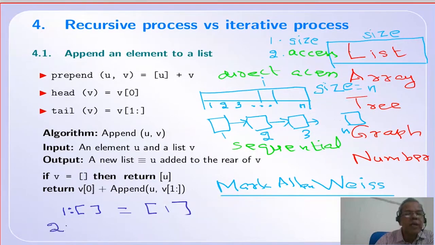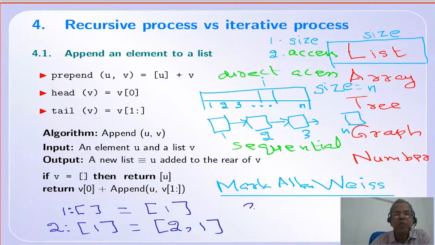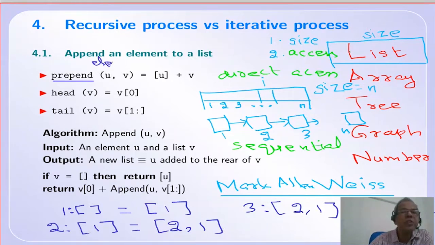Suppose I want to prepend item 2 to a list consisting of only one item. After prepending, you will get 2, 1. Suppose I want to prepend 3 to list containing 2, 1. I get 3, 2, 1. So that's prepend. Remember, U is an element. V is a list.